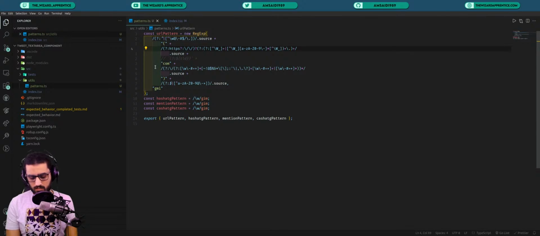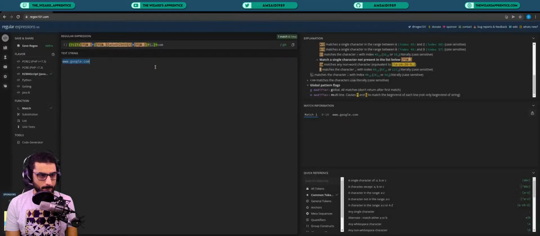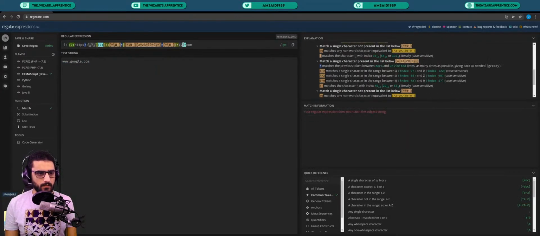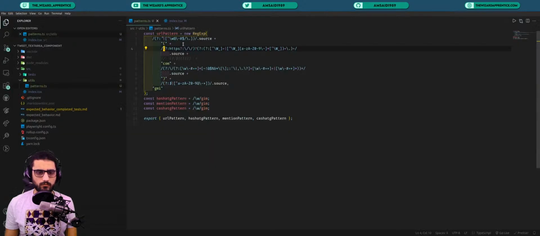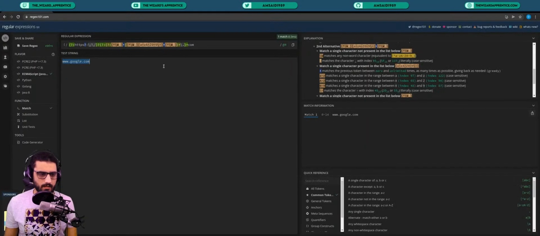If we add the first bit to it, so if we add the first bit here, and I think we are missing this qualifier. Yep. Now we can also add this, and it will work.